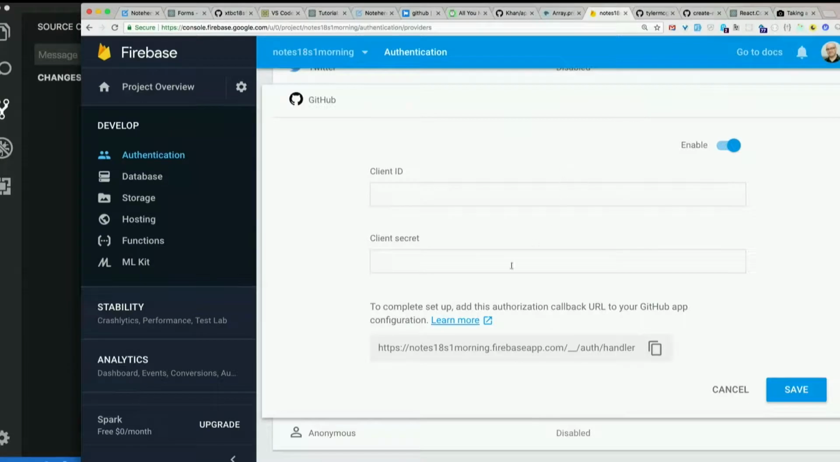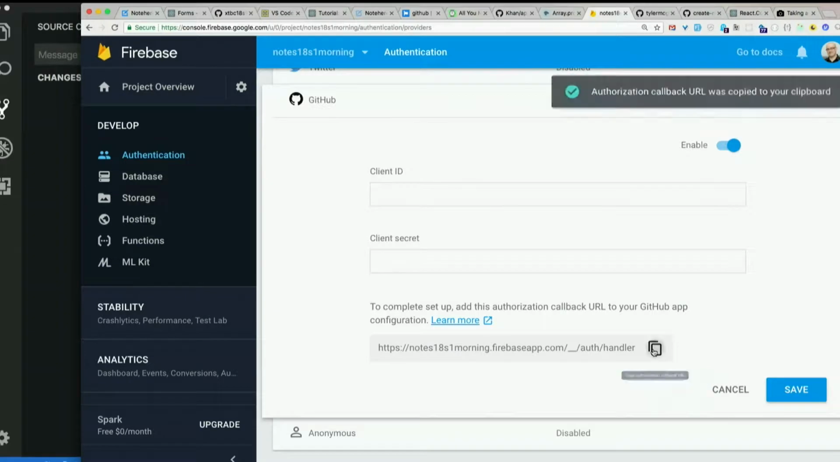Okay. To complete setup, add this authorization callback to your GitHub app configuration. We'll probably need to read a little documentation here from this link, but one thing I want to point out, everybody please pay attention. Don't not do this and then ask me why it didn't work. When you copy this thing out of here, use their little copy button. If you use your cursor to select it and copy, it will copy like a hidden character or something. Something will not work. It does not copy the right thing. Use the copy button they give you.